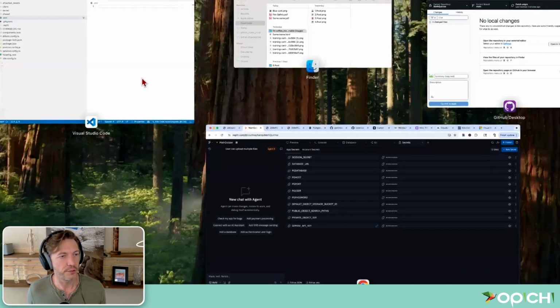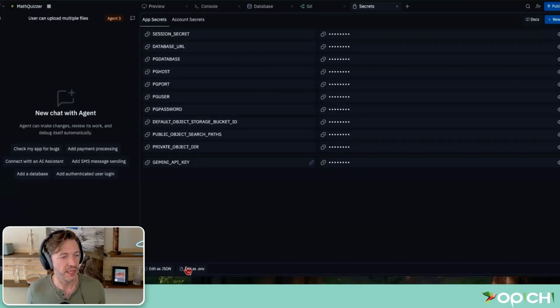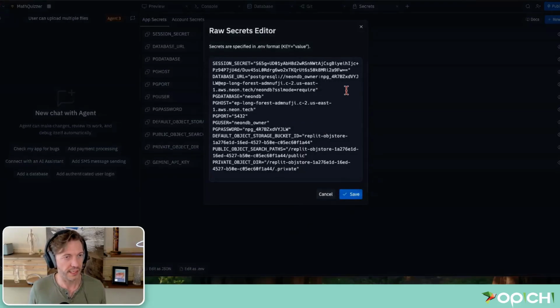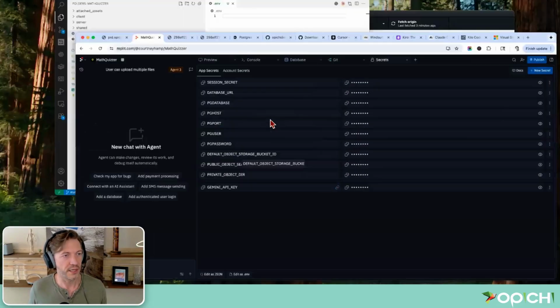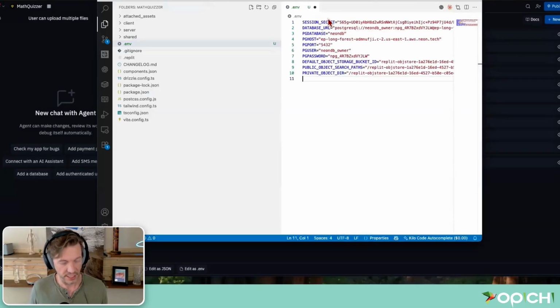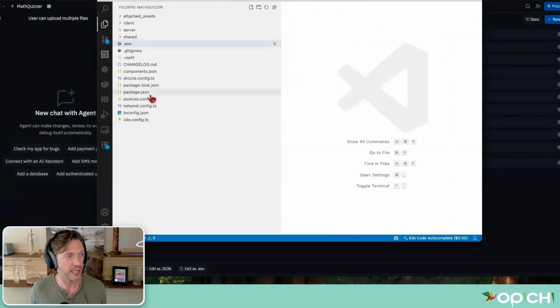All right, we have our secrets here. Now what we're going to do is in Replit here, we're just going to click edit as .env, and we are going to pull that over to our computer. So we're going to do that and copy it and just cancel out of that window. And we're going to put that into our .env file with a paste, save it, and close that out.